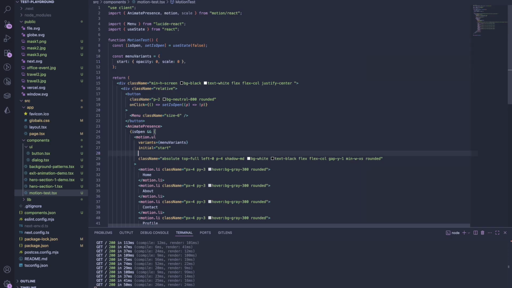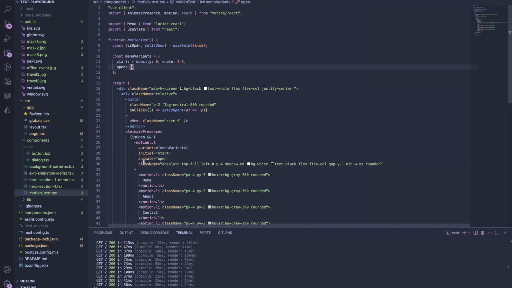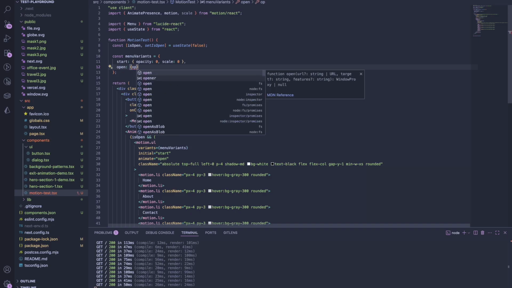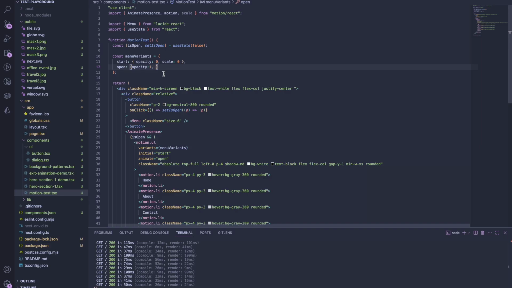So for the animate prop, I'm going to do the same thing. I'm going to reference the animate prop to a key. We can name it whatever we want. I'm going to name it open. I want the element to animate to this open object, and here I'm going to set the opacity equal to 1 and scale of 1 as well.